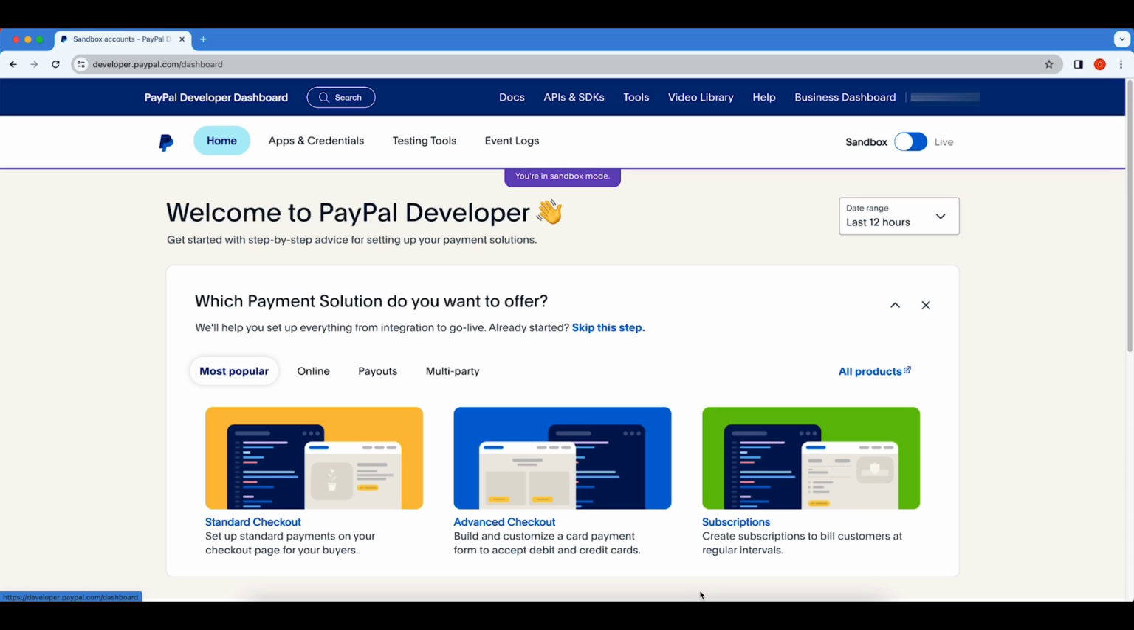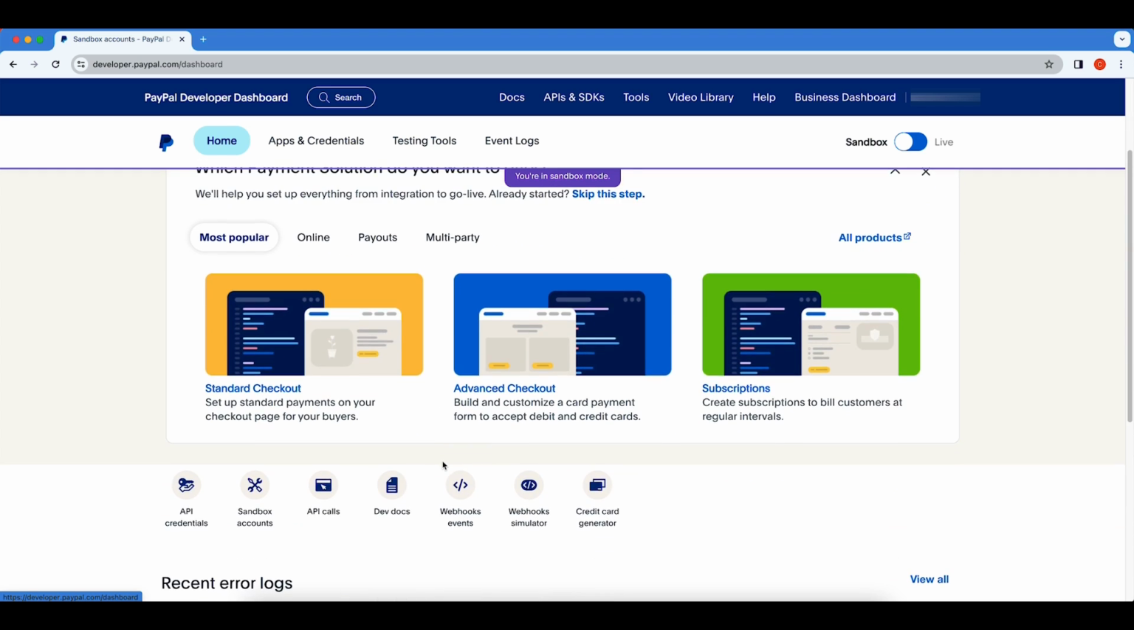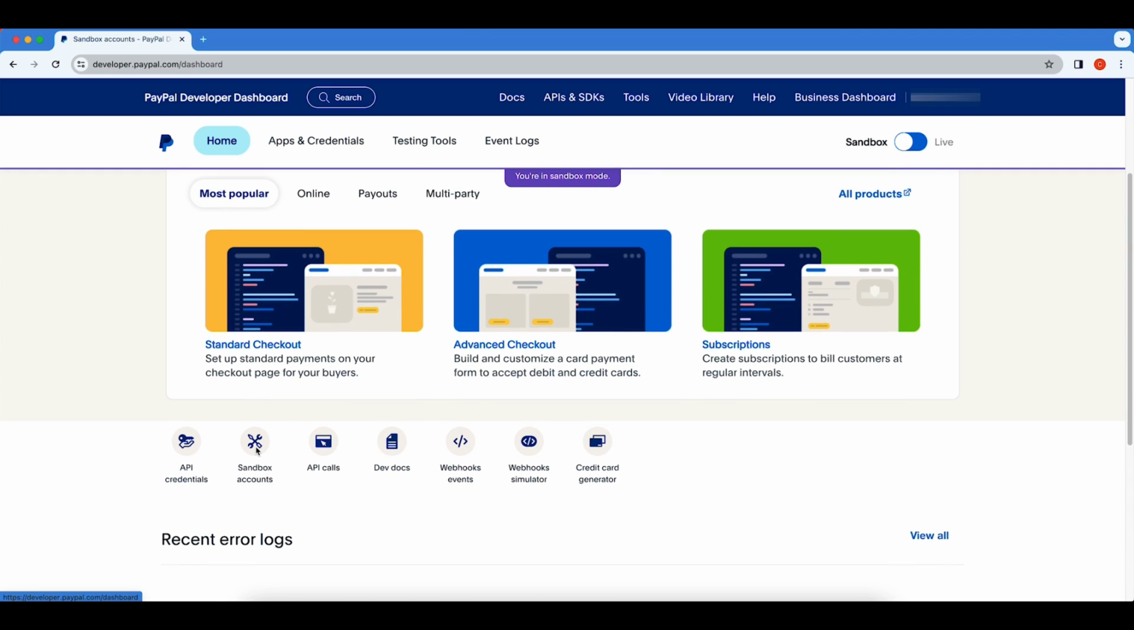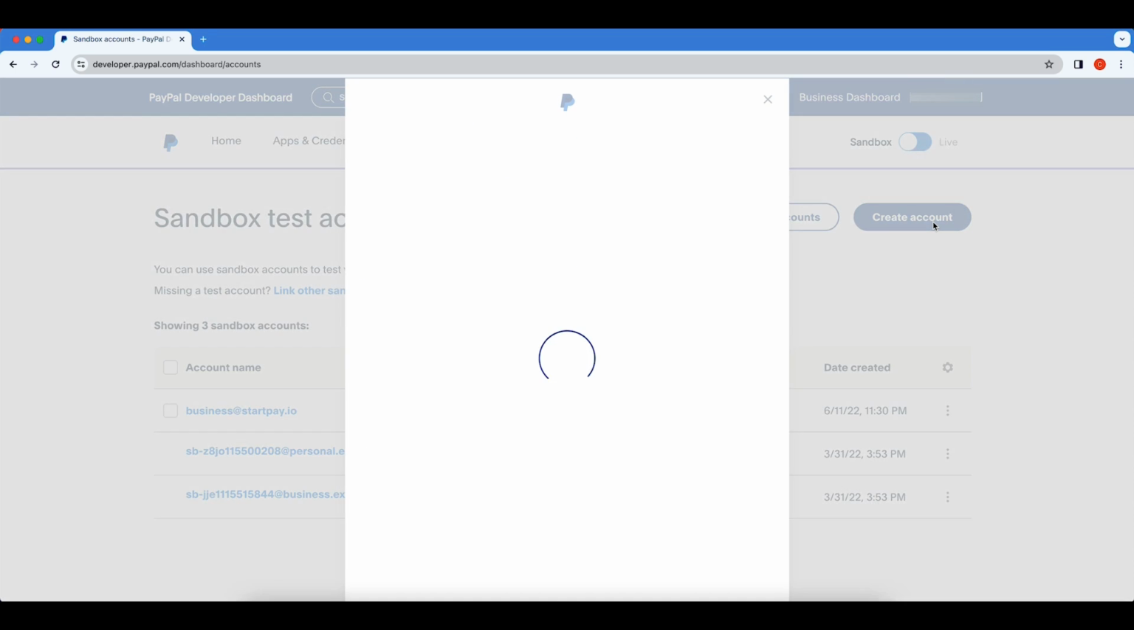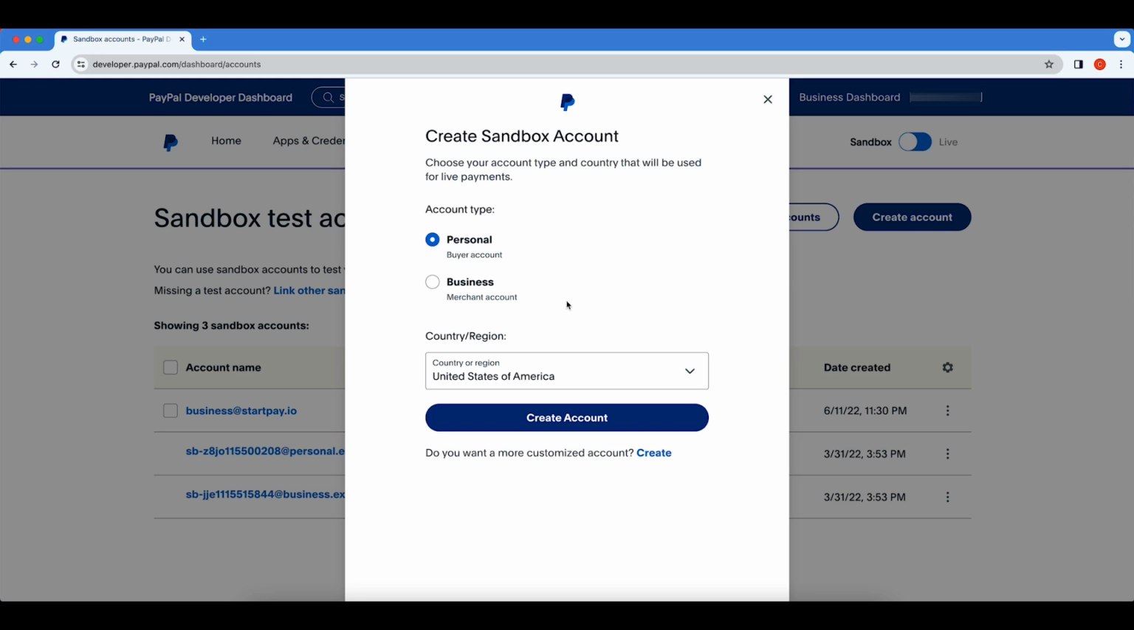First of all, we log in to the PayPal Developer Center with my account. On the home page, just scroll down here. You will see the sandbox account icon, so just click it. You will see the account list, and just click the create account button. Normally I recommend you create a customized account. Just click here.